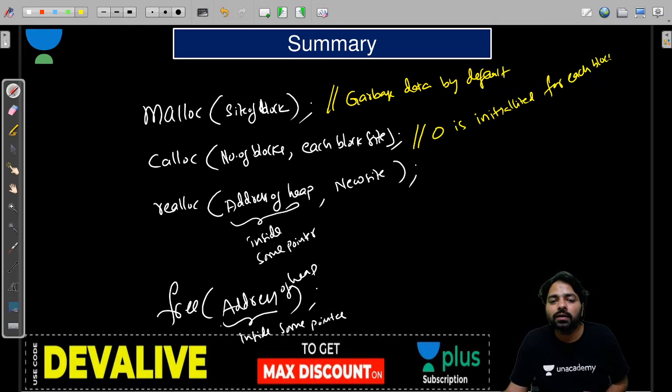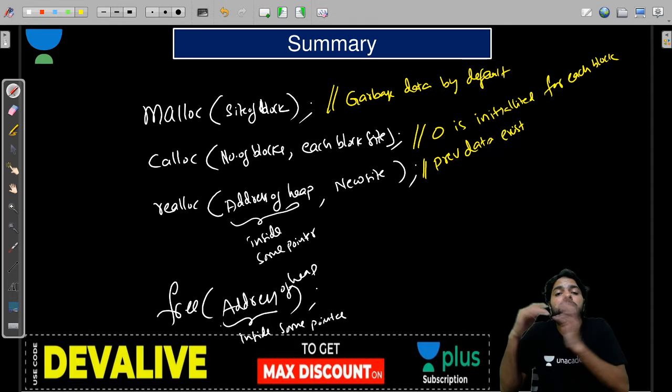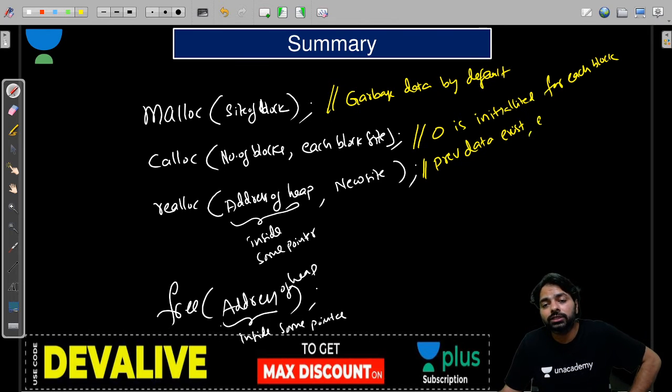For each block, and Realloc also keeps the previous data if you are increasing or decreasing. If you are increasing, the extra memory will have garbage. The extra memory you create will have garbage by default.